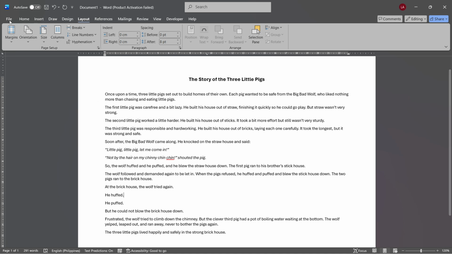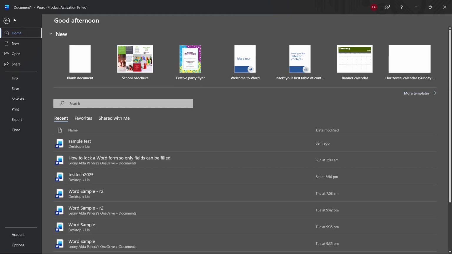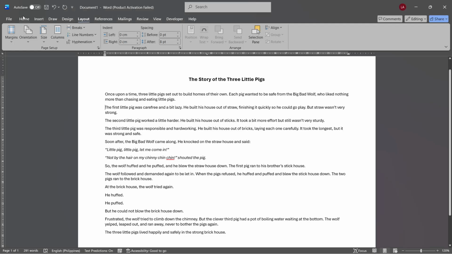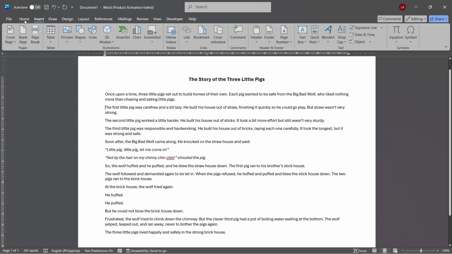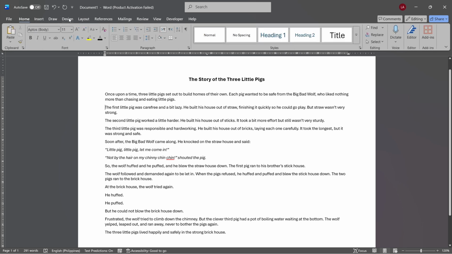To get started, first open your Microsoft Word document. Whether you're working on a project, a report, or even a personal letter, you want to ensure that your document is open and accessible for editing. If you haven't already created a document, you can just open a new one to practice this adjustment.